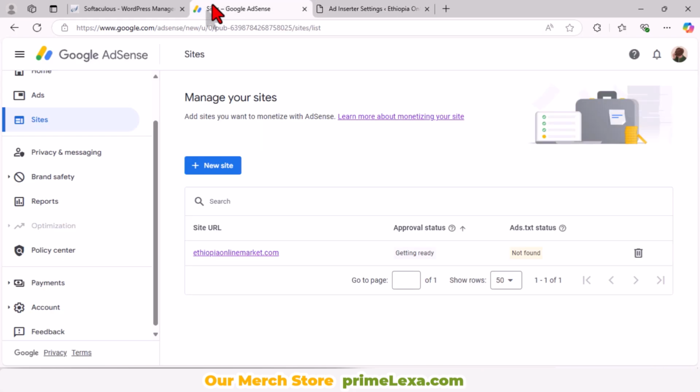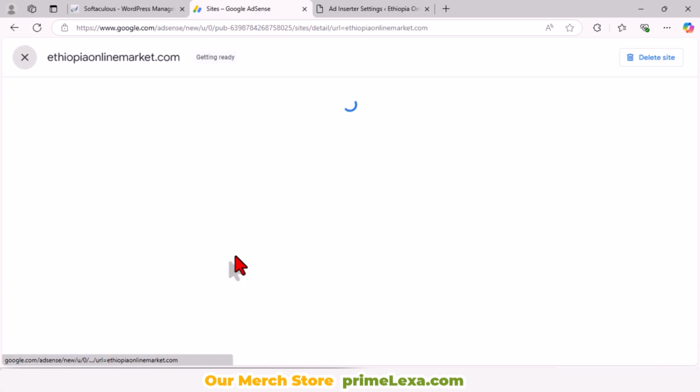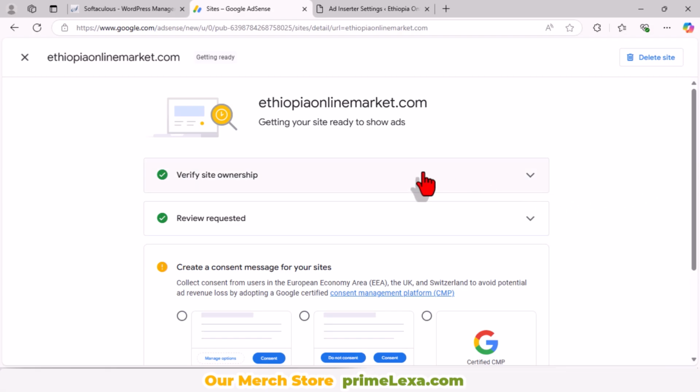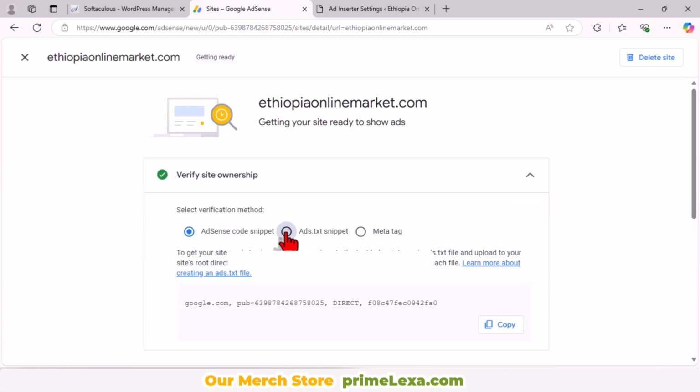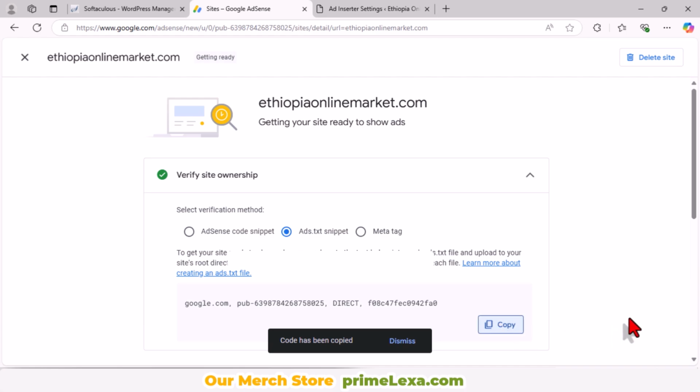Step 3. Copy the Ads.txt code from your AdSense account. Select the website domain you want to monetize. Click on Verify Site Ownership and locate the Ads.txt snippet section. Click on the Copy button to copy the Ads.txt code. This code contains important information about your authorized ad partners, so make sure to handle it carefully.